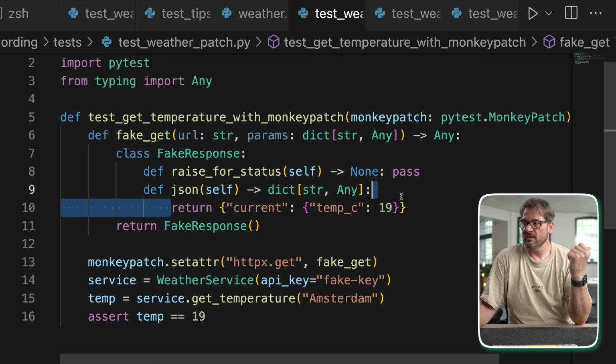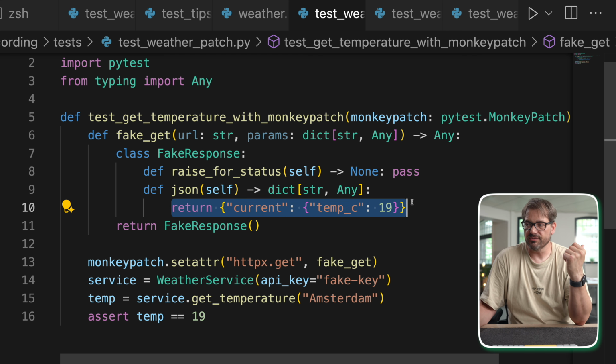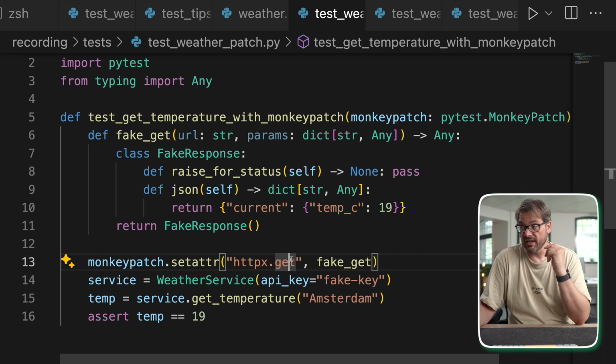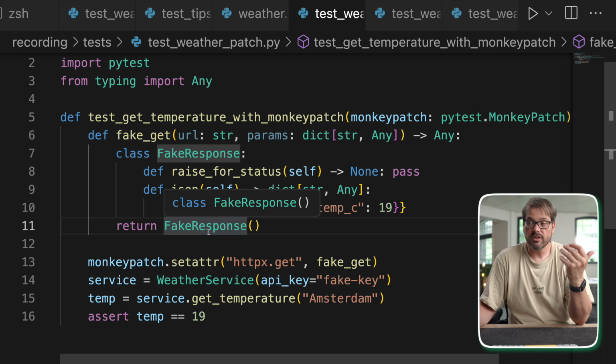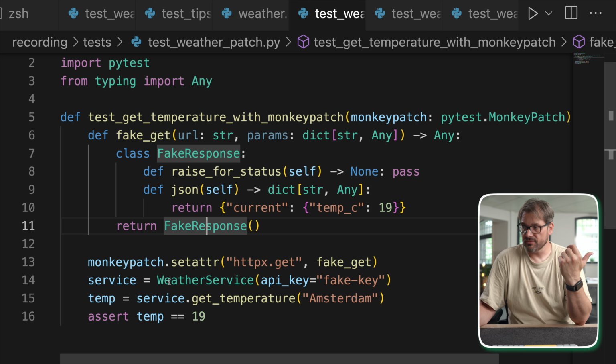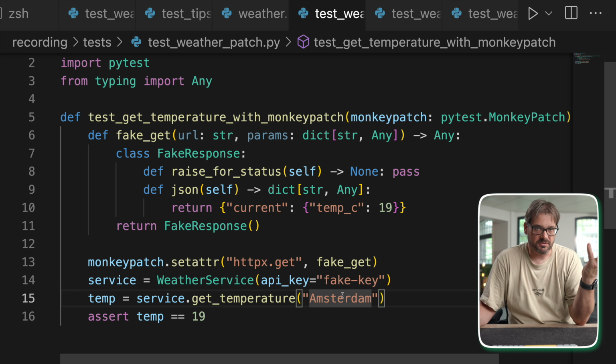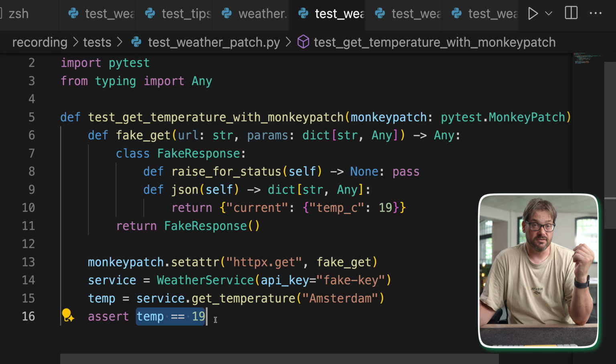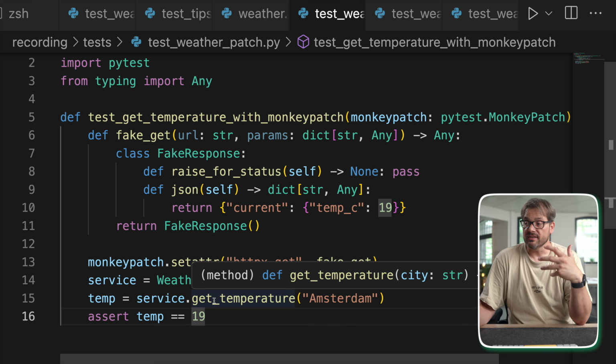As you can see, there's already a temperature pre-filled here in the JSON data. So this doesn't actually call any other REST API. This purely sends a response back. So we replace httpx.get by fakeGet. Then we can proceed as usual. We can create the weather service with the API key, and then we can get the temperature in Amsterdam. It doesn't really matter, it's not being used. And then we assert that the temperature is 19. So now we've actually written a test that tests the part of processing the response from the weather API.